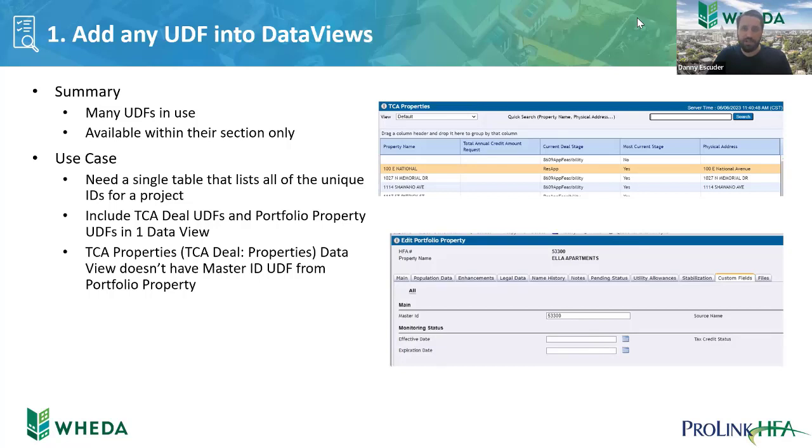I have some screenshots here. You can see the closest ones, which is the TCA properties. That's a data view that's under TCA deals properties. That one is meant to combine a bunch of data from tax credit deals and properties together into one, but it's limited. It doesn't have all of the UDFs, and specifically we're looking for this master ID field that's on the portfolio property UDF, which otherwise wasn't available to combine with tax credit deal data. So now it should be.